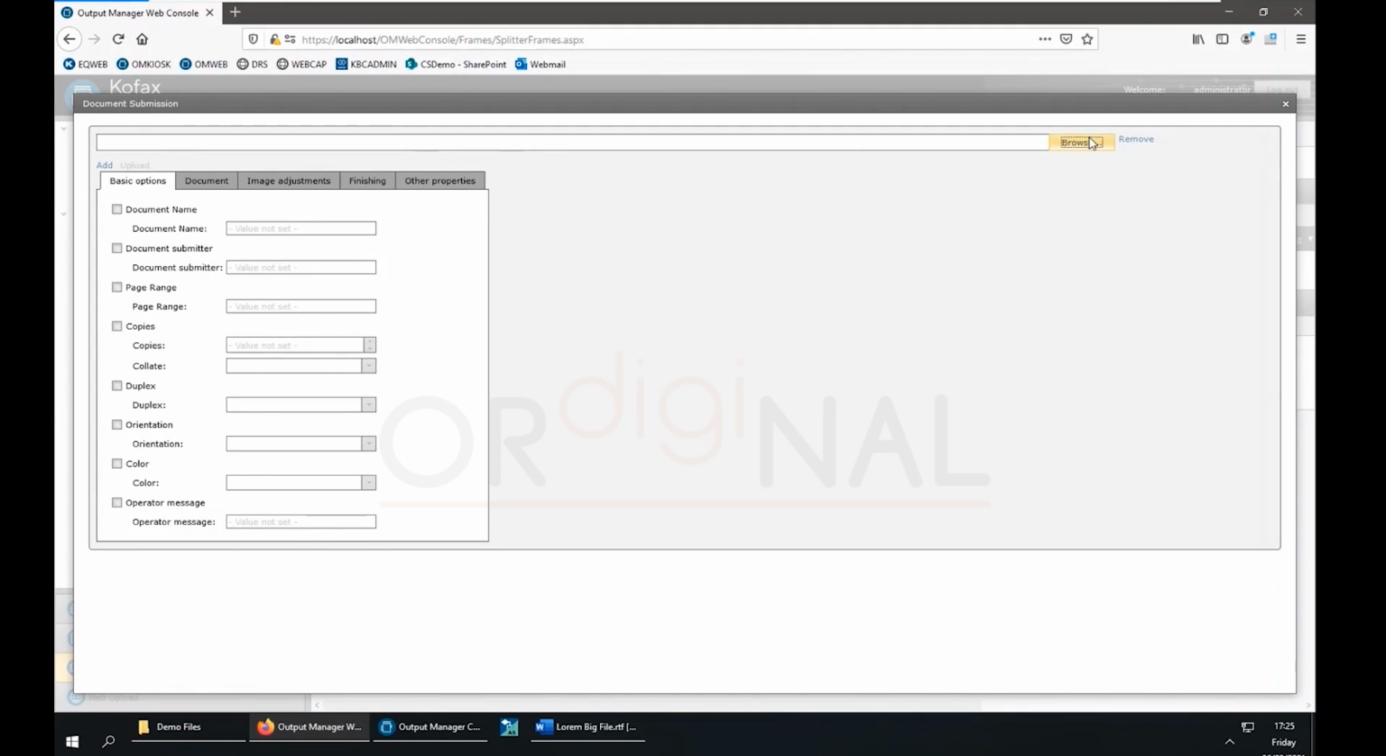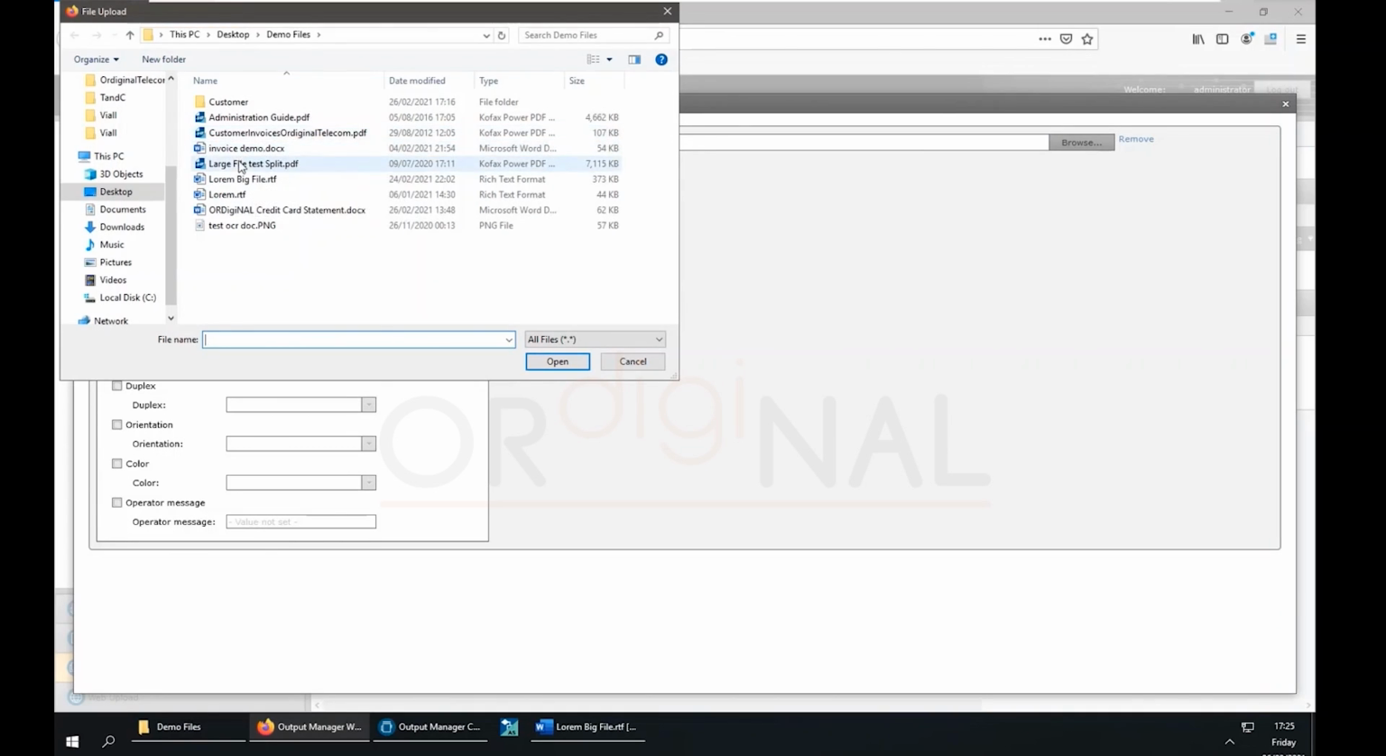Where's your file? So we're going to go ahead and browse, and we would like this invoice demo docx. An interesting thing to note here: we're not expecting users to have to prepare print jobs in a print-ready format. So they're going to be submitting jobs in their native format: docx, PPT, TIFF, text, RTF, MHTML, HTML, Visio, PowerPoint, whatever. So the Output Manager server is going to handle that transformation.